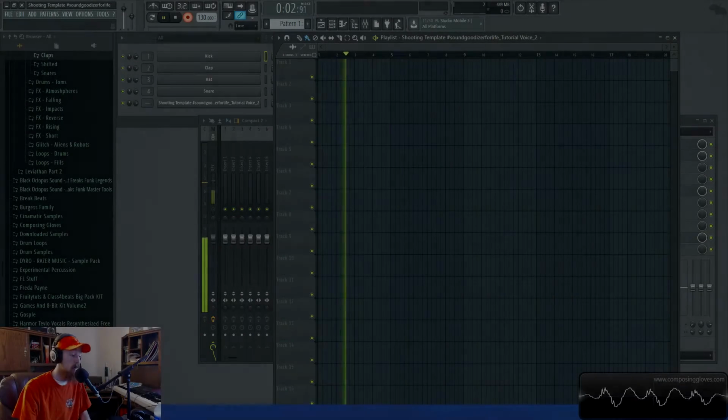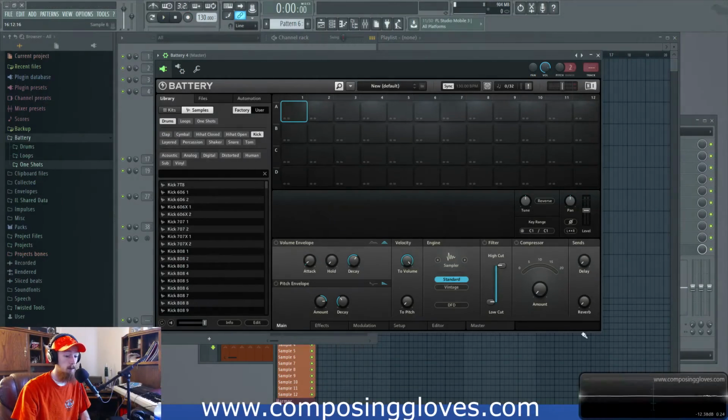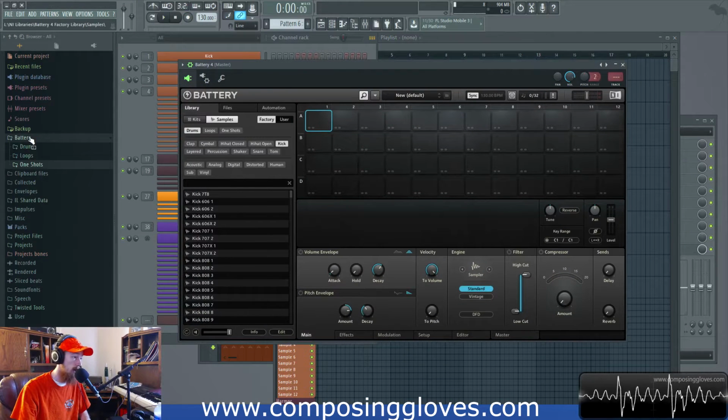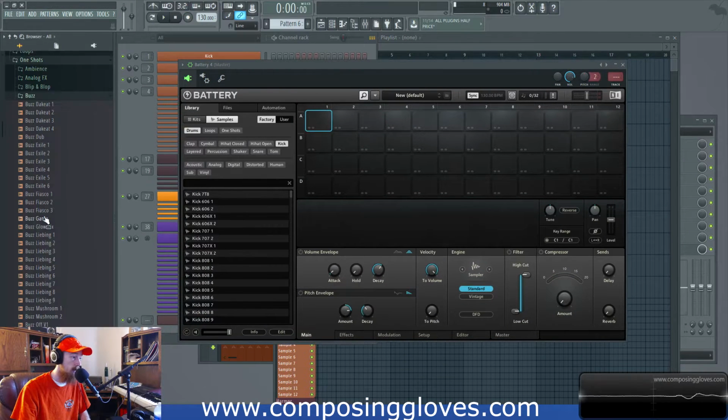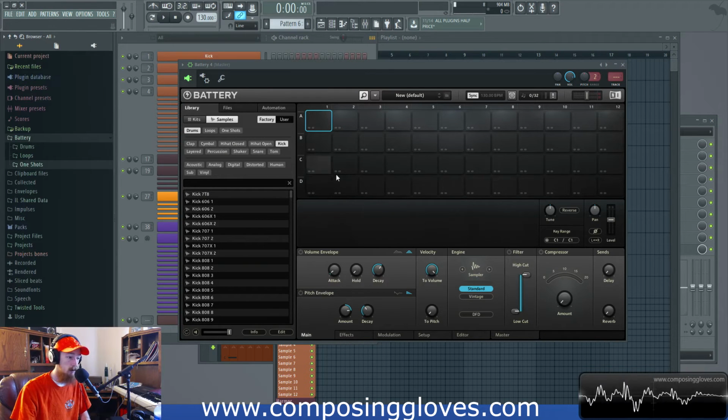I'm wearing a hat. Today I'm going to show you how to add the samples from Battery to your FL Studio browser right here. So you see I have them open. I can choose different samples from the same library that this thing would pull up over here. So let's go ahead and do this, because sometimes you prefer to just do it this way.